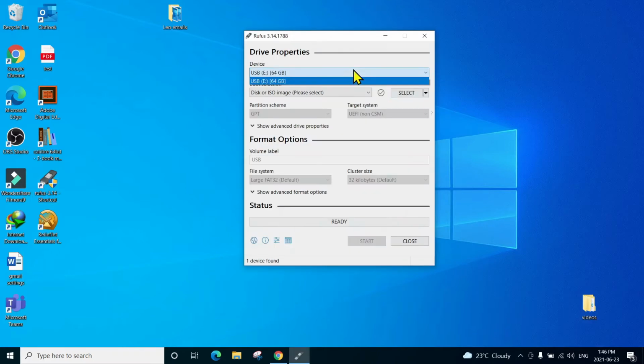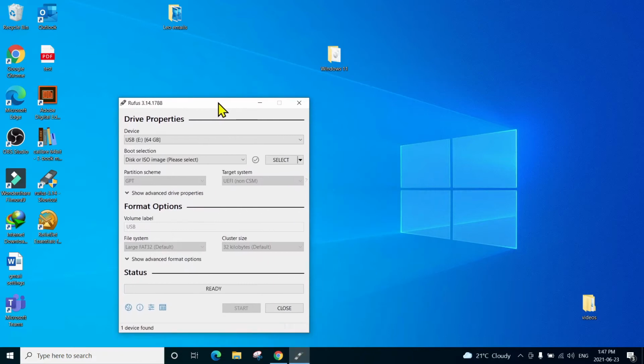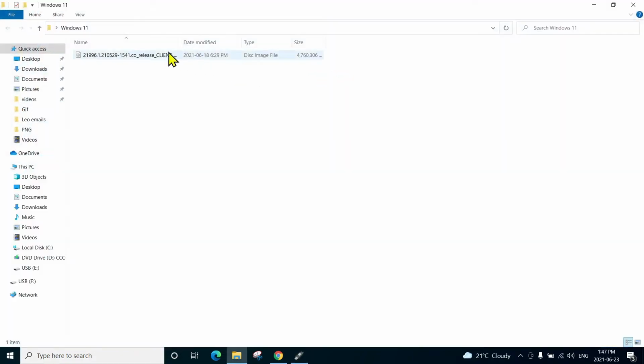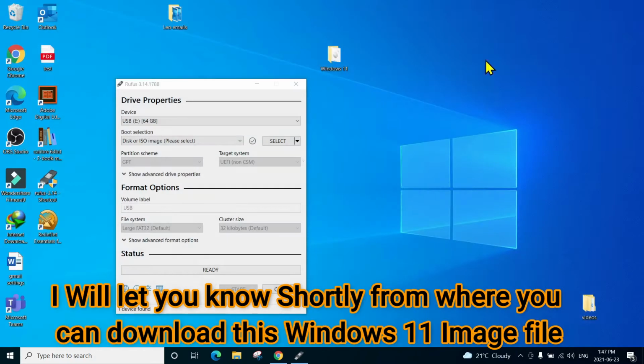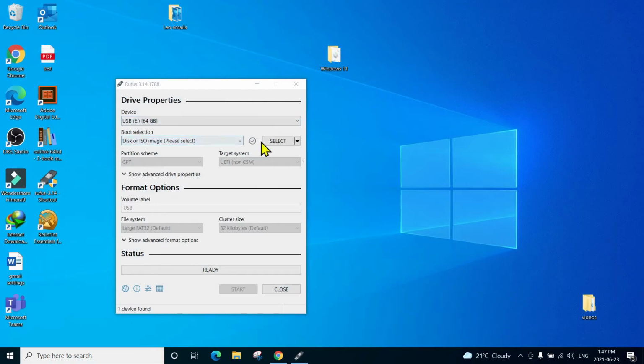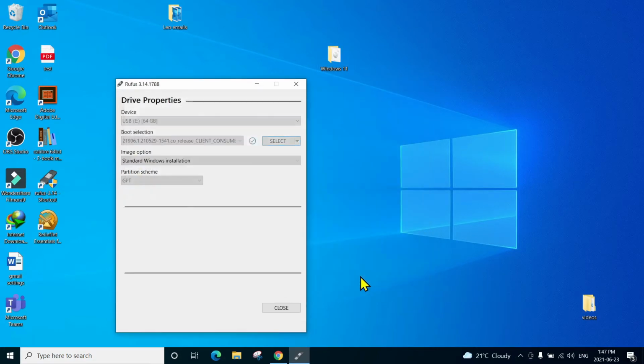Run this one. At this point, connect your USB flash drive to your computer. I have a 64 GB USB flash drive, and Boot selection is set. Here is Windows 11. We have the ISO file here, the disk image file. I will let you know at the end of the video where you can download this file. So here, what you need to do is press Select, give the location of this folder, and press Open.